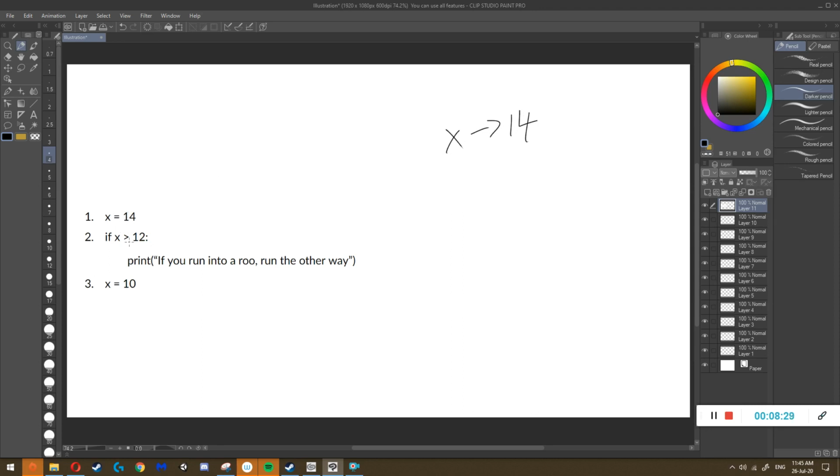Looks at the second instruction and we find something new. It's not the equals equals sign anymore. It's not the exclamation mark equals sign. It's a greater than sign. So what does the greater than sign mean? Well, it's exactly what I just said. What it means is if whatever is inside the variable x is larger than the number 12, then do this. I'll repeat it again. If whatever is inside x is larger than the number 12, then do this.